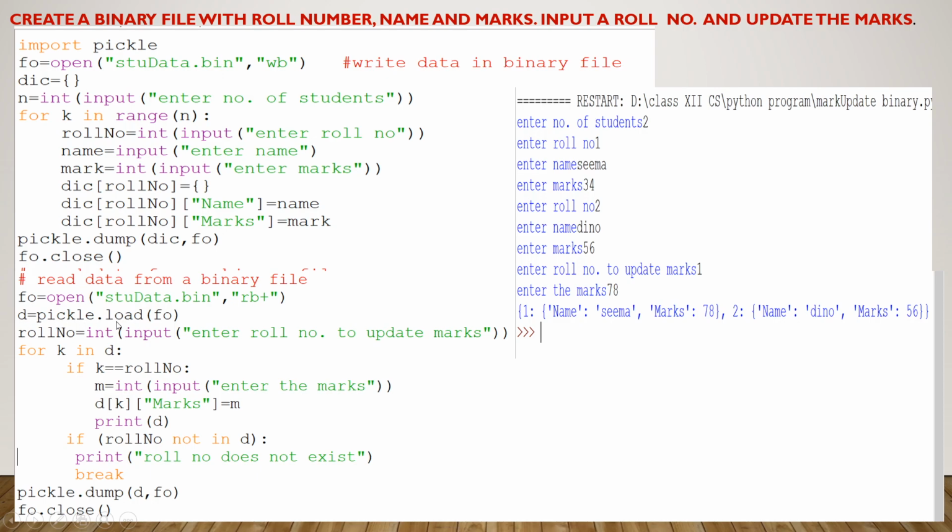Now this load function is returning, so we have to store the return value in some variable. Here I'm storing that value in D. Now this D contains whatever data is returned by this load function. This load function has read the dictionary that is stored inside the binary file. That means this D will act as a dictionary.